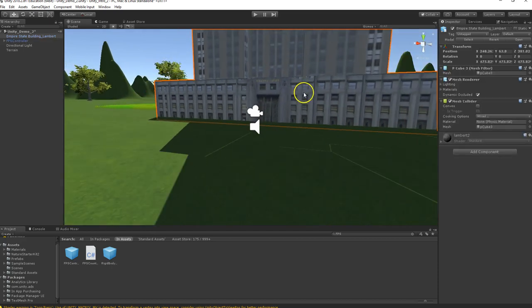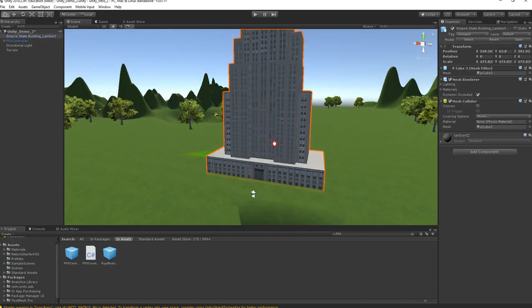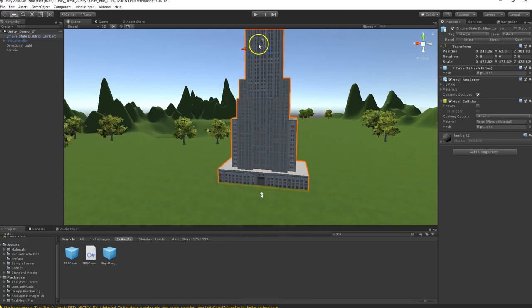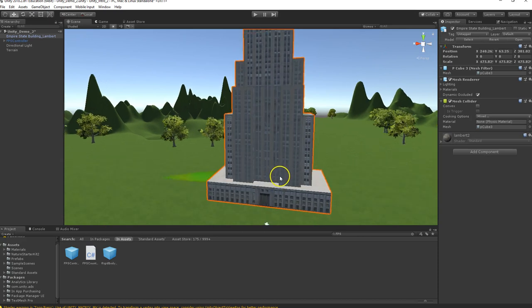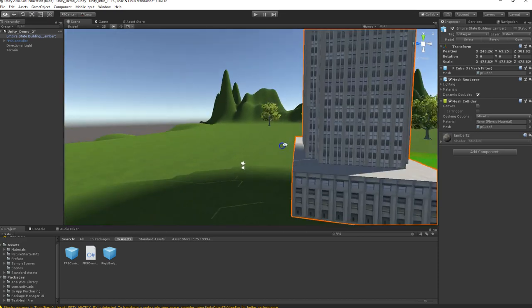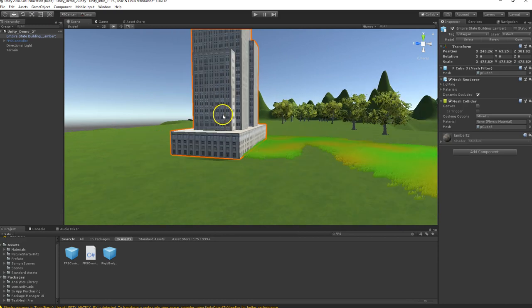I'm going to pull the Empire State Building up a little bit. I think it's underground too much. And I also put it on top of the grass.